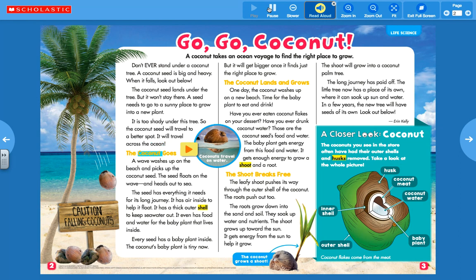The coconut goes. A wave washes up on the beach and picks up the coconut seed. The seed floats on the wave and heads out to sea. The seed has everything it needs for its long journey. It has air inside to help it float. It has a thick outer shell to keep seawater out.